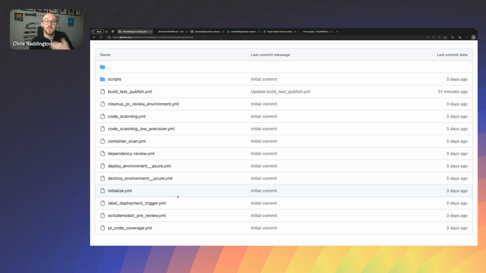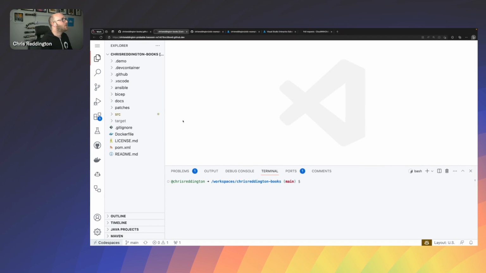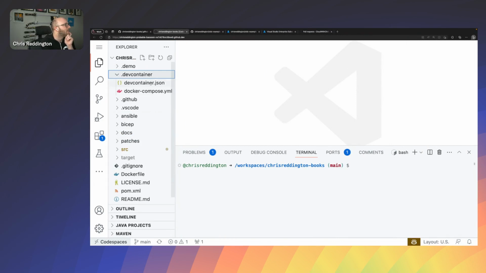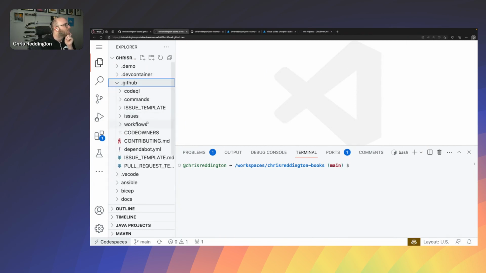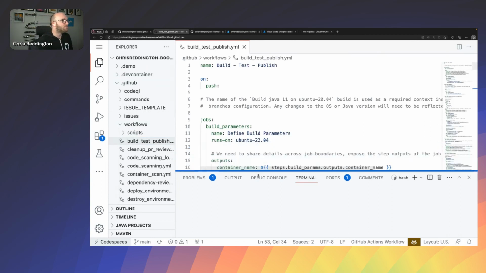You can trigger based upon issues. You can trigger based upon comments in an issue. You can trigger based upon a discussion, for example, a board item being updated. So you can be quite clever in terms of the automation that you can go and use with GitHub Actions here. So if I just bring up my codespace here, you can see it looks a little bit like Visual Studio Code. And I'm just going to go ahead and open up this GitHub workflows folder. And we're going to take a look at this build test publish YAML file.